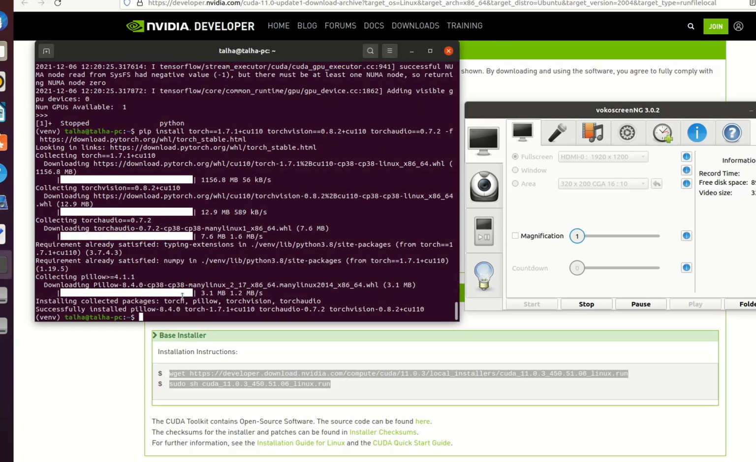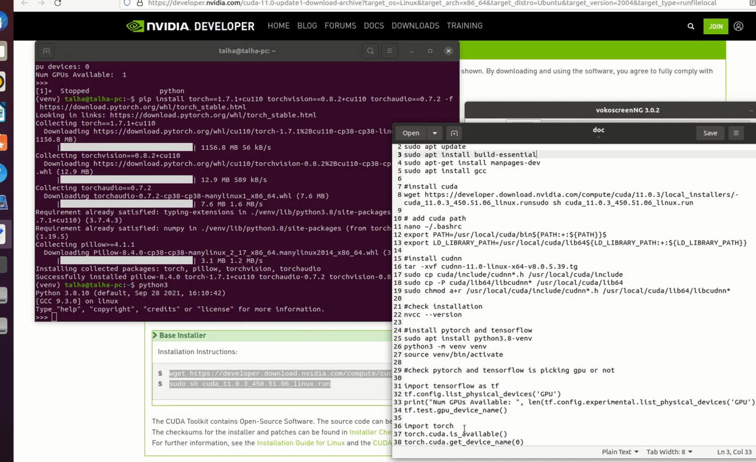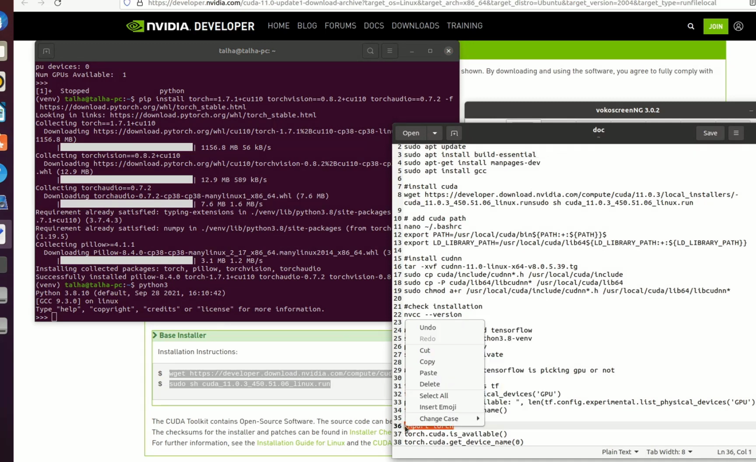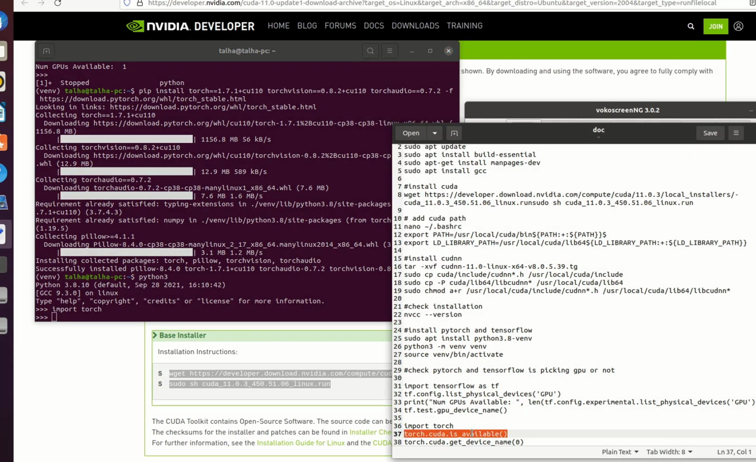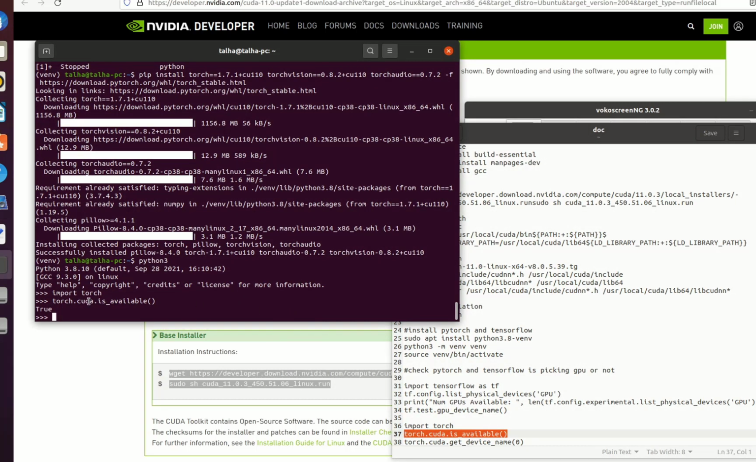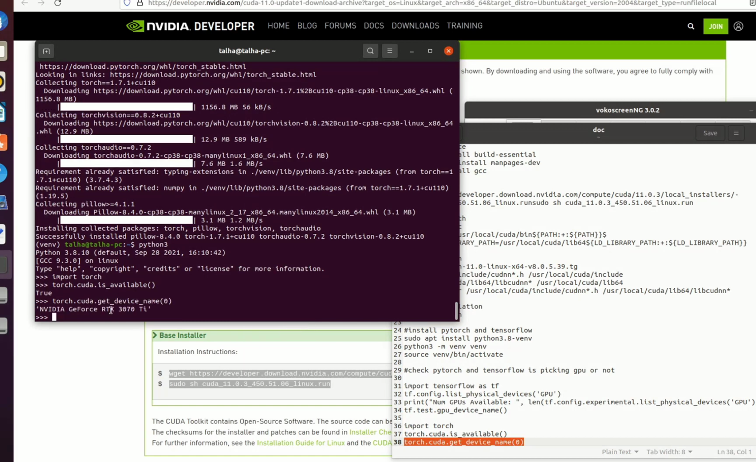Now I can try to check whether Torch is picking the GPU or not. So let's copy this command from here and paste it here, and check if CUDA is available and check which CUDA device is available. So it's NVIDIA GeForce RTX 3070 Ti.